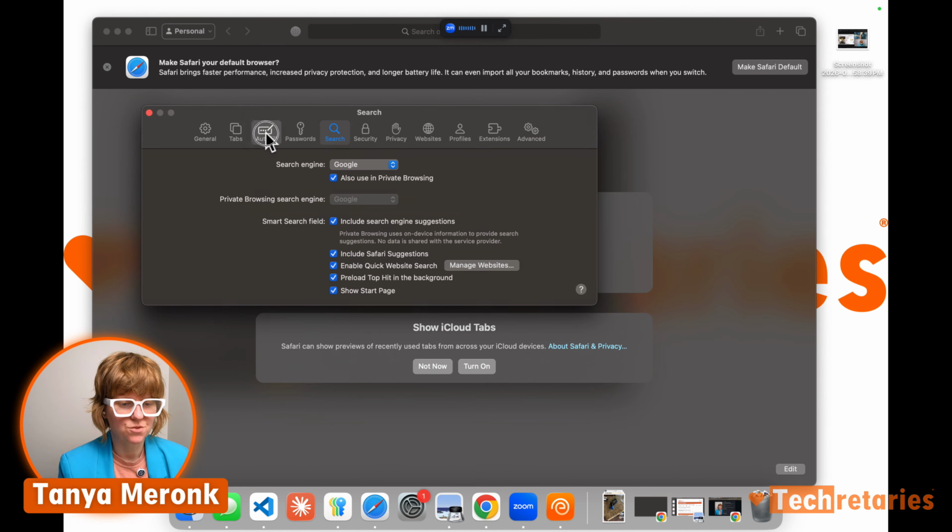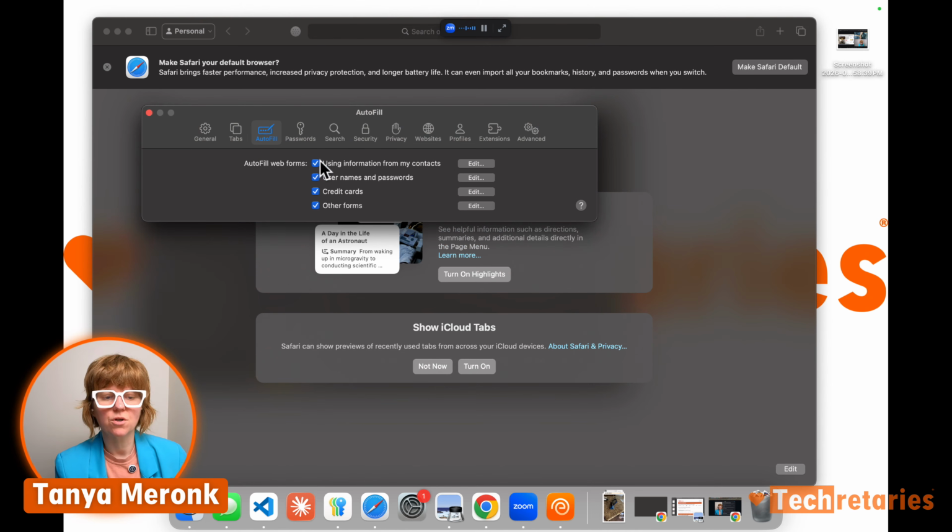So we're in settings. We're going to go to autofill. Make sure in autofill that all of these are checked. You can choose to uncheck using information from contacts, but I think overall having all of these checked is super helpful. Then I want you to close this up.